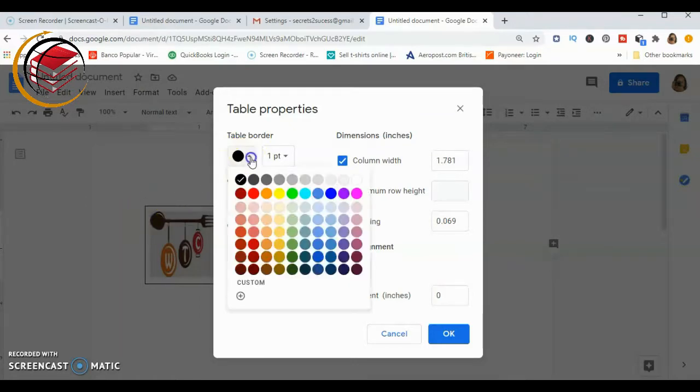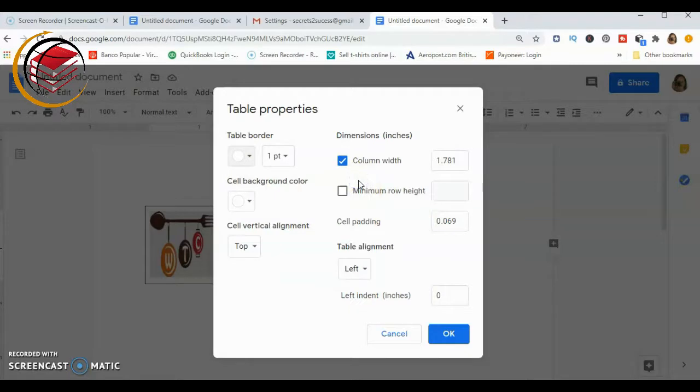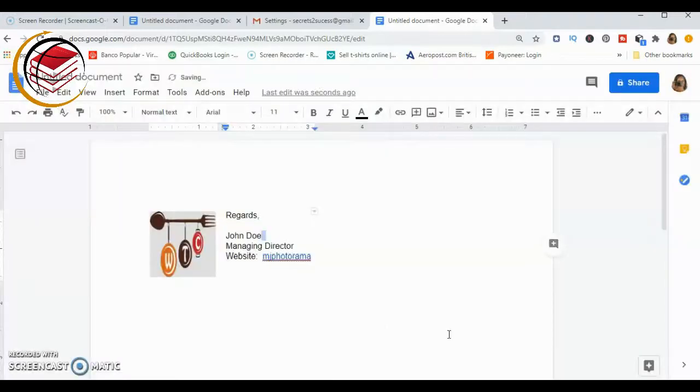So I'm going to click on the drop down arrow and click white, so that the table border would be white. You would not see anything. Okay, I'm going to click on OK. All right, what do you think?